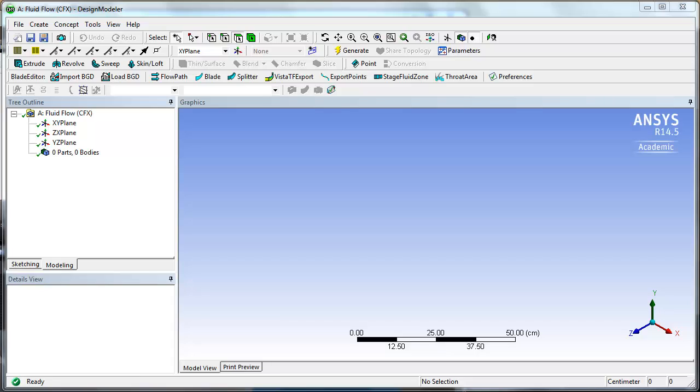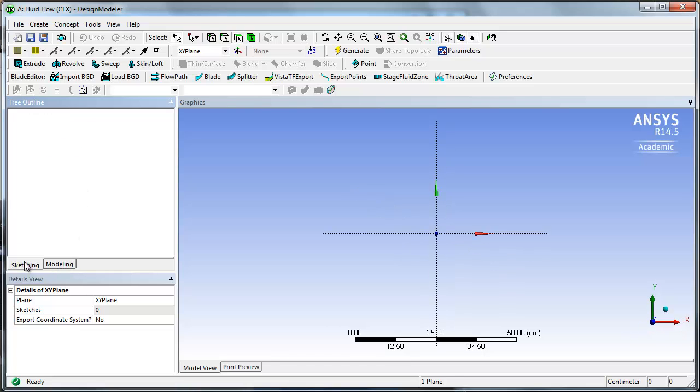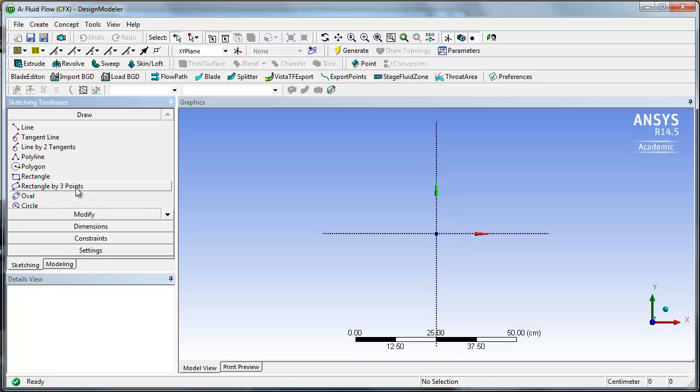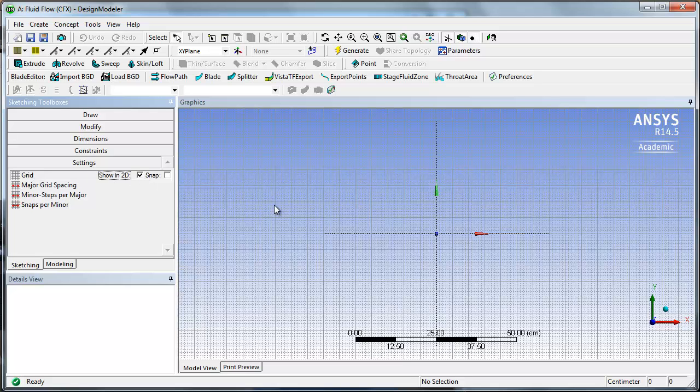In Design Modeler, I've chosen centimeters for my unit system, and I will begin by creating a sketch of the fluid flow domain. So I will come over to my XY plane, and I can right-click and choose to look at that. And I can move from my Modeling tab to my Sketching tab. Now before I draw, I will click Settings, and then under Grid, I will show it in 2D. So now you can visualize the grid, and I will snap to the grid to help me draw more clearly.